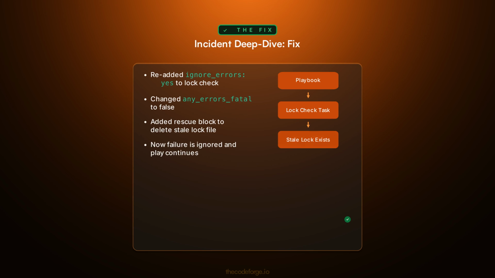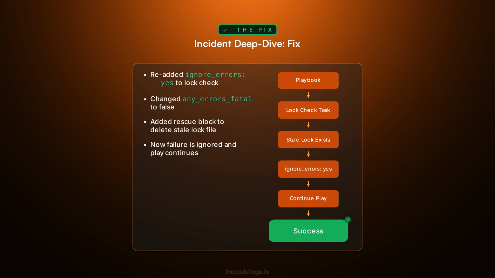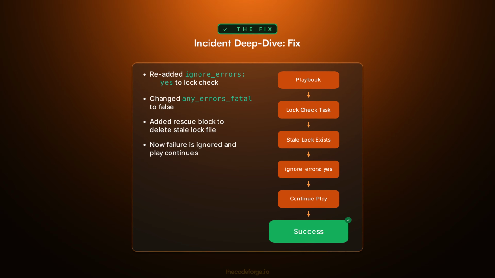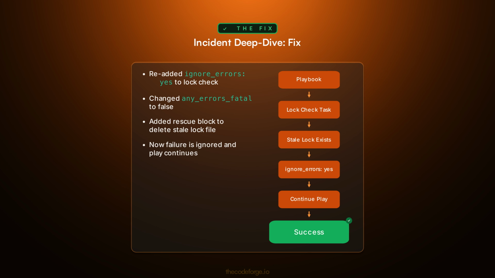The fix was straightforward. We re-added ignore_errors: yes to the lock file check task, and changed any_errors_fatal to false. We also added a rescue block to delete the stale lock file if the deployment failed. Now, if the lock file exists, the task fails but is ignored, and the play continues. The rescue block cleans up the lock file, preventing future issues.